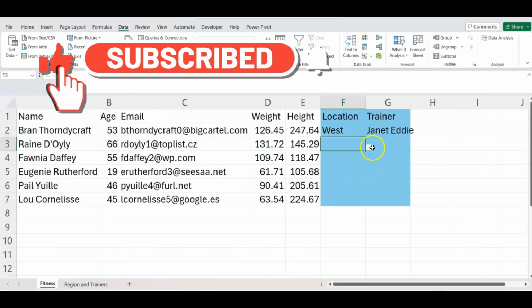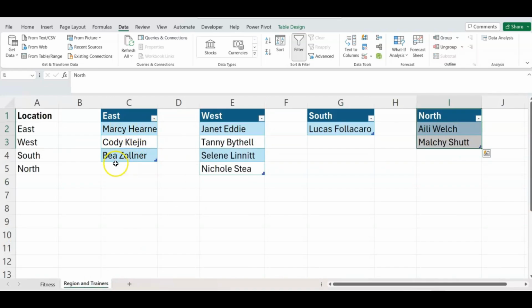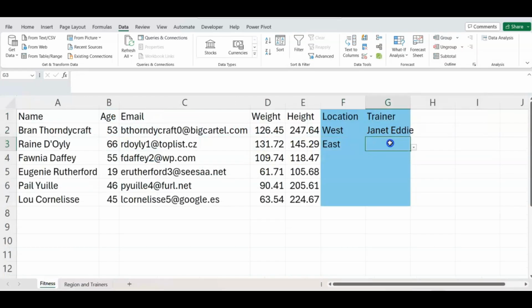If I go back and let's select another one, let's say East. So for East, let's see who are in East. We have Mercy, Cody, and Beer. Mercy, Cody, and Beer. That's what we should see here. And we now see that this is working accordingly.